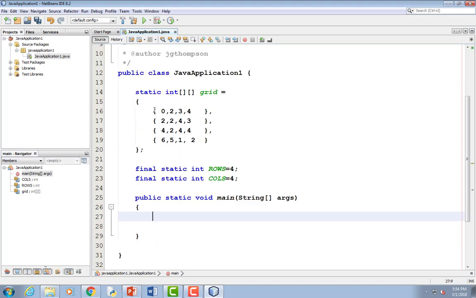Okay, so I want to see if all the elements of row 0 are the same. Here's the dumb way. Don't type this because it's the dumb way. If grid[0][0] is equal to grid[0][1], and element [0][0] is equal to [0][2], and element [0][0]. Okay, right. You want to do it with a loop.